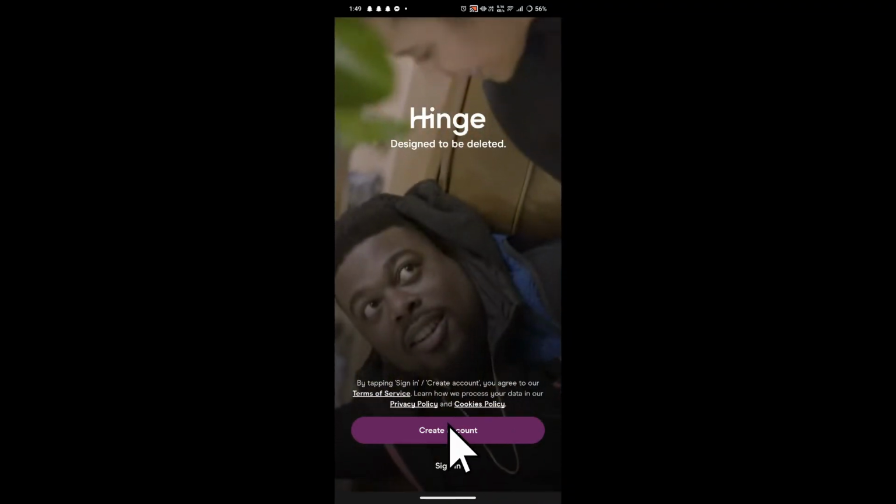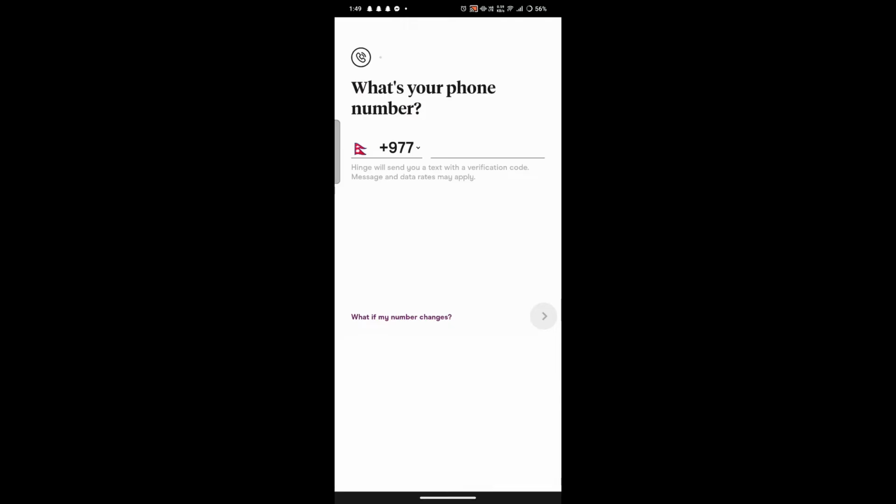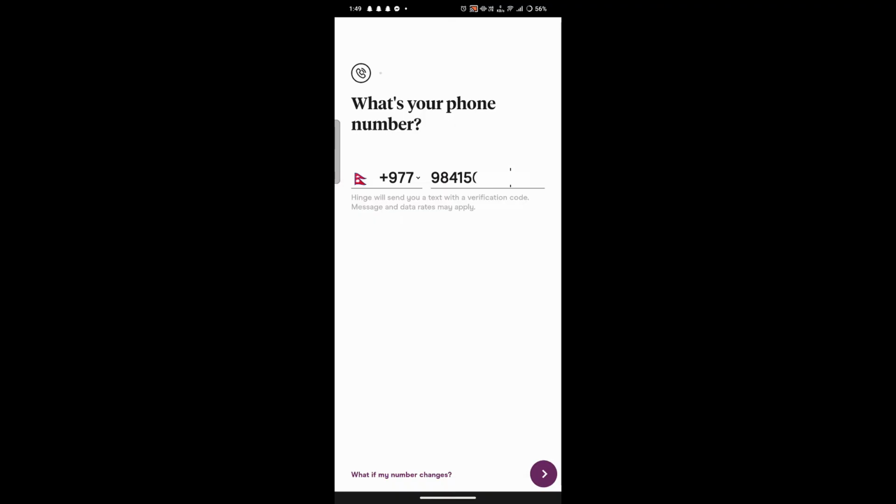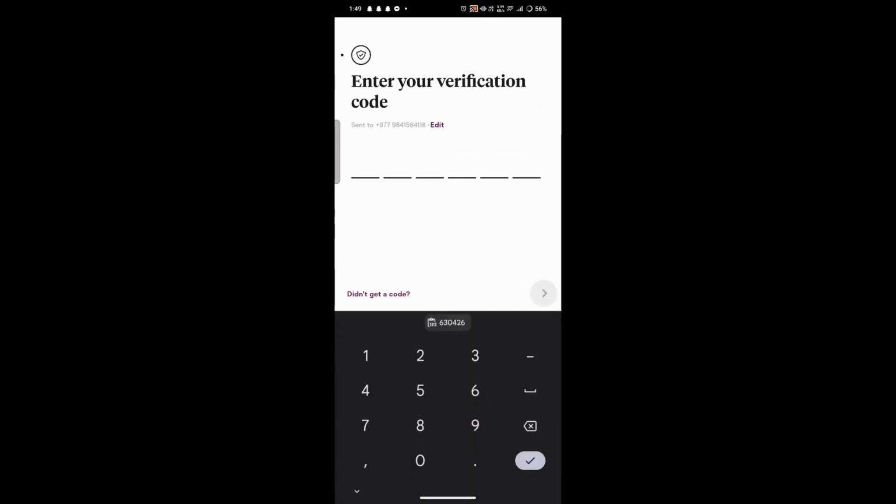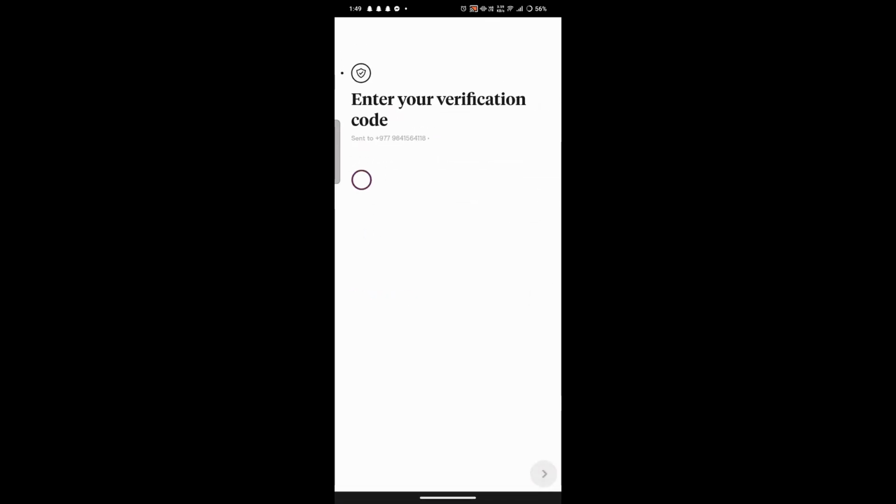And once you have clicked on the option saying create account, the first task is to enter your phone number. After entering your phone number, click on the purple button which is located at the bottom right corner of the screen. Now type the verification code which has been sent to your mobile device.